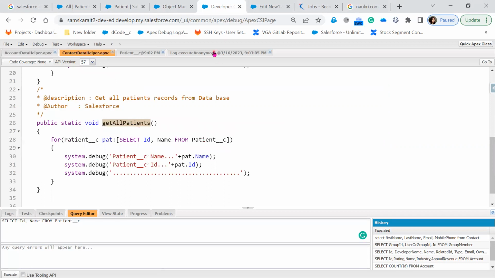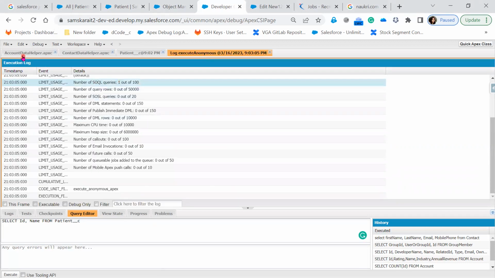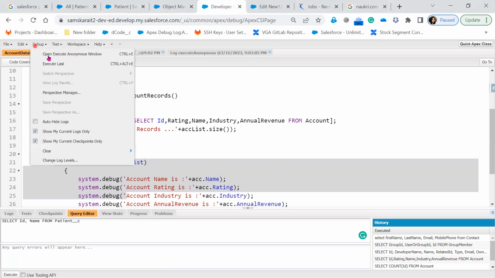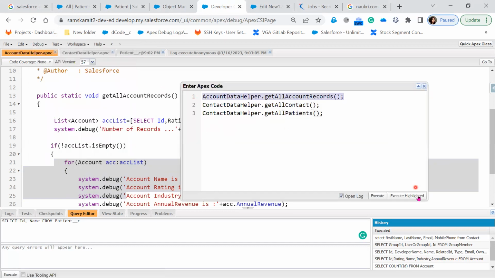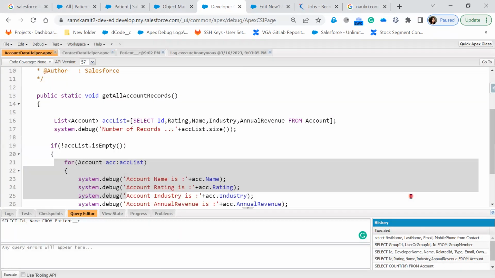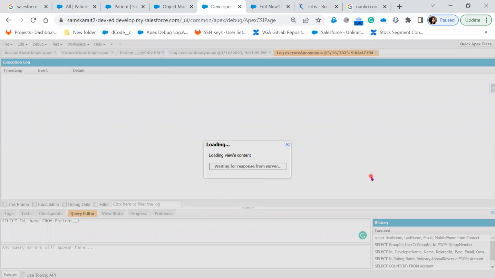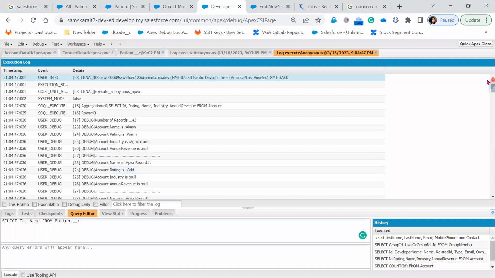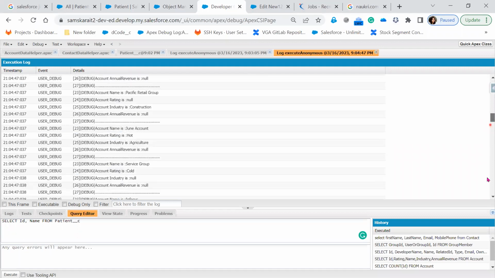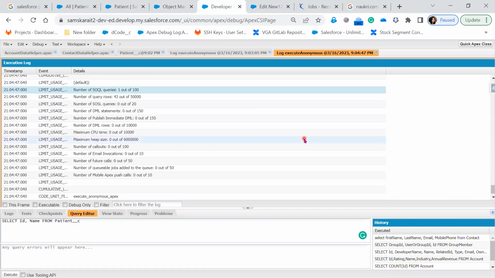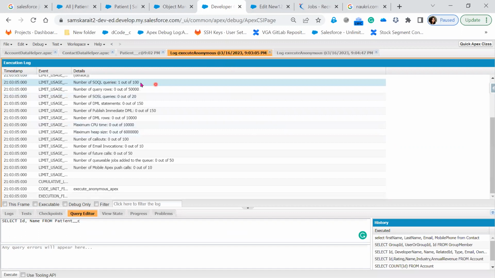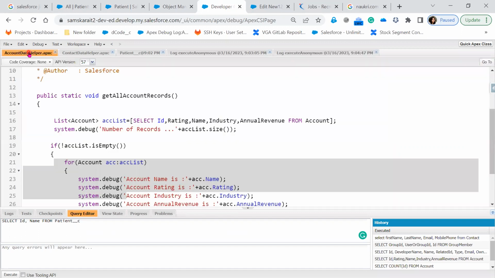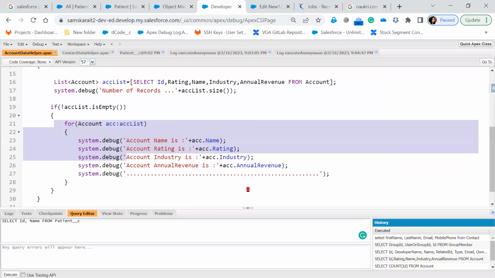Right now I have run this. What do you see? SOQL query is 1 out of 100. Now if I run the first one, execute the highlighted one, it says 1 out of 100. Let's see this output. Okay, here also it says SOQL query is 1 out of 100. So in terms of governor limits, it doesn't impact anything.